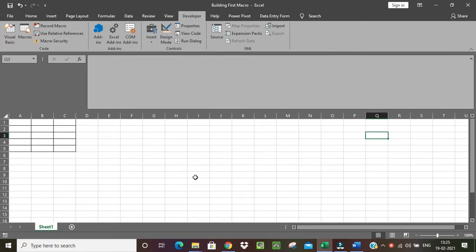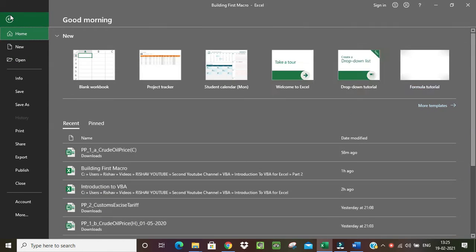Okay, let's see where we can access the Visual Basic Editor. For that, you just have to go to the Developer tab on your Office ribbon and you will be able to access the Visual Basic Editor. Now, some of you might not be able to see this Developer tab. No need to worry about that. We just go to File and then click on Options.